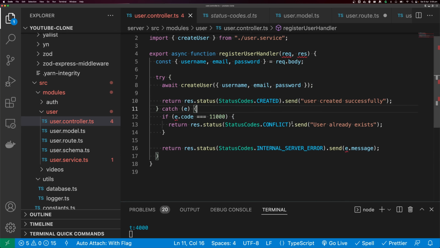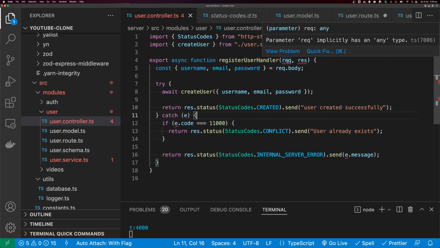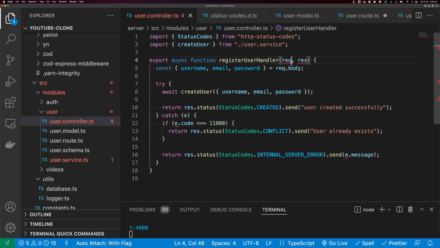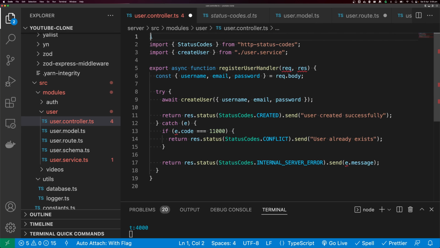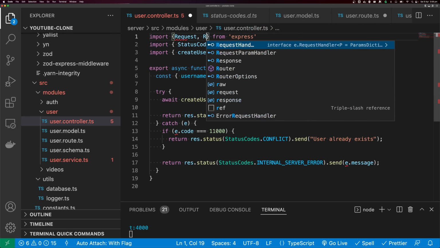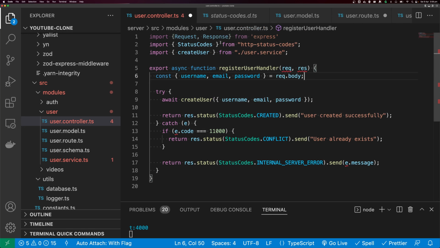Okay, so this is our handler complete, but we have TypeScript complaining here. So let's go fix that up. At the top of our file, I'm going to import from Express two objects, a Request object and a Response object. Then I'm going to type these as Request and Response.